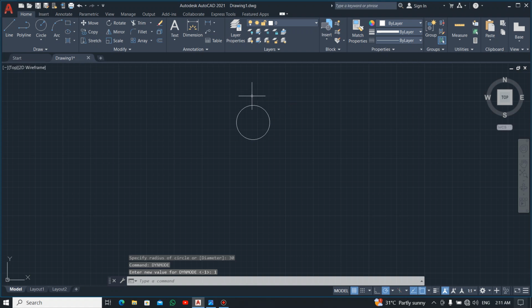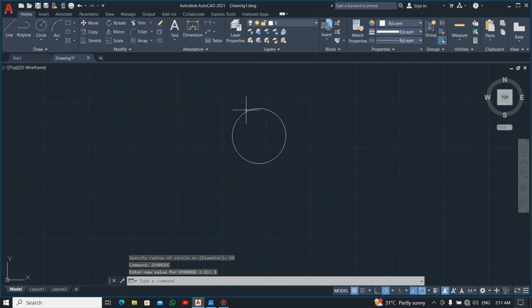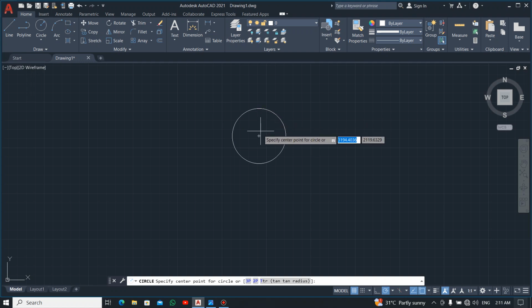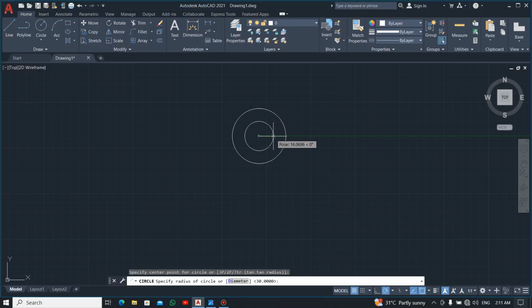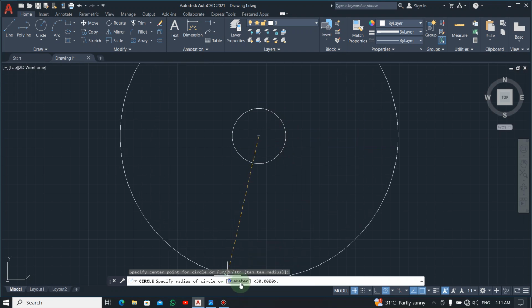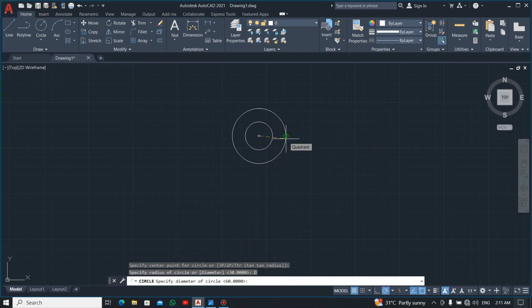Alright, so you can zoom, and then there's another circle, so you can press enter to activate the circle command again, and then you can draw the circle, and with that one we have a diameter of 28. So if you want a diameter, you just press D, or you can click this diameter option, and then you enter 28 for diameter, and you have your circle.